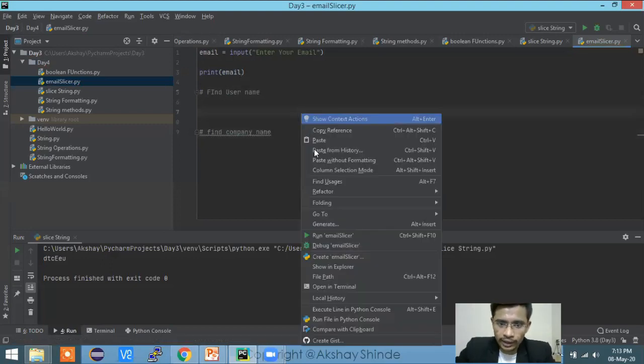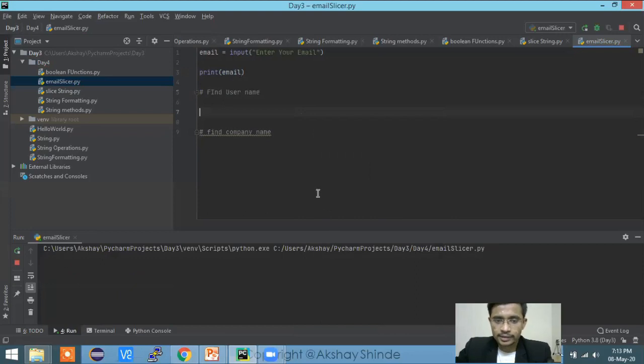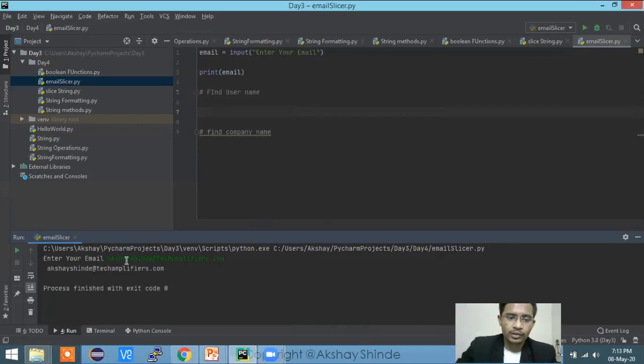Let's run this program first. It is asking me for email. The email is Akshay Shinde@techamplifiers.com. That is my email. It has printed the same email which I typed, but I don't want that. This is all about slicing. We learned a lot of ways by which we can slice an input.